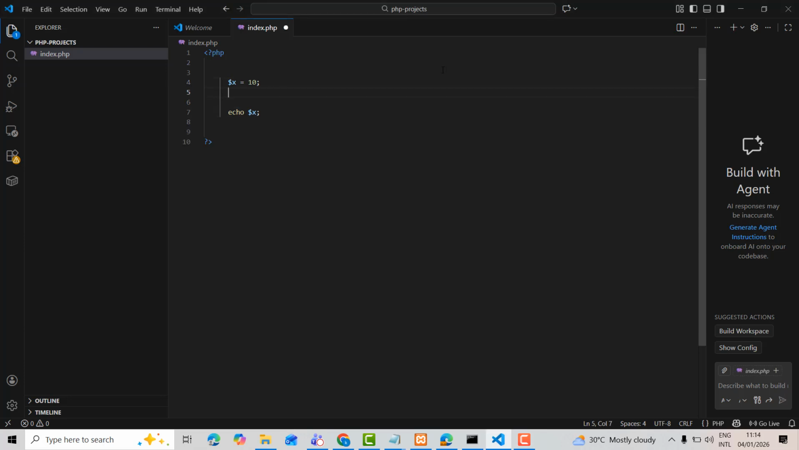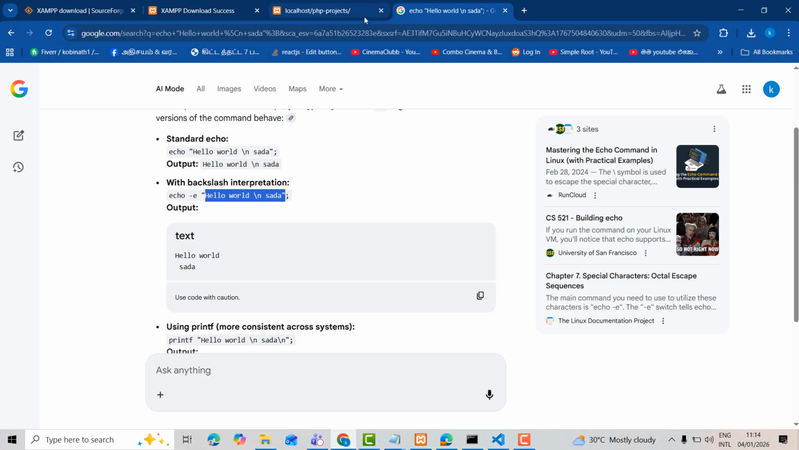Now I'm going to calculate two numbers. First, I'm going to declare two numbers. How do we declare two numbers? $x equals 10, $y equals 5. I want to get the total, so echo $x plus $y. Control S to save, bring back to the application. Total has been calculated as 15.